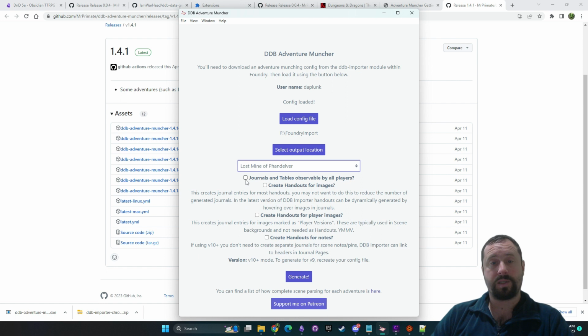Now, there's some options here. Journals and tables observable by all players. I think that's just a permission thing, so I didn't press that. I'm not using this tool for it, but obviously if you were, you could use that. Create handouts for images. Yes, I want that. Create handouts for player images. Yes, I want that. Create handouts for notes. Yes, I want that. And then we've got a generate button.